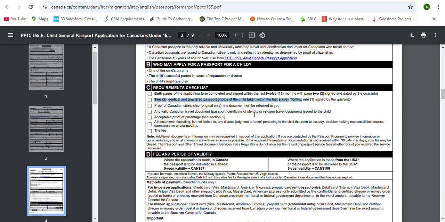Then you have to provide the proof of Canadian citizenship for the child. You need to take the original one and this document will be returned to you over there only. Then you need to provide the Canadian travel document if the child previously had any travel document. If not, you don't have to take anything. Then acceptable proof of parentage. For this, you need to take the birth certificate of the child, where the mother's name and the father's name are clearly mentioned along with the name of the child. You need to take that as well.